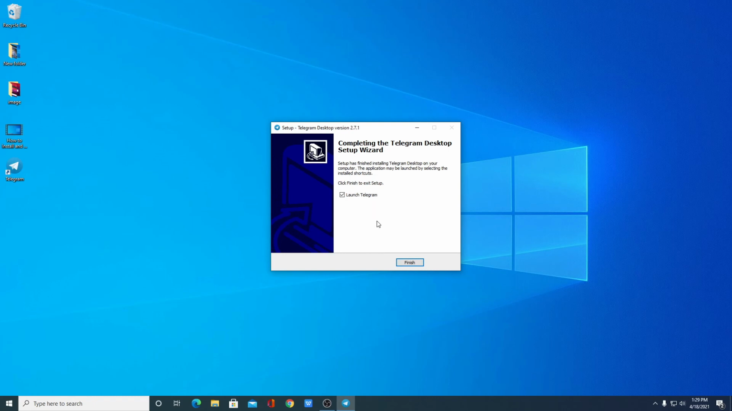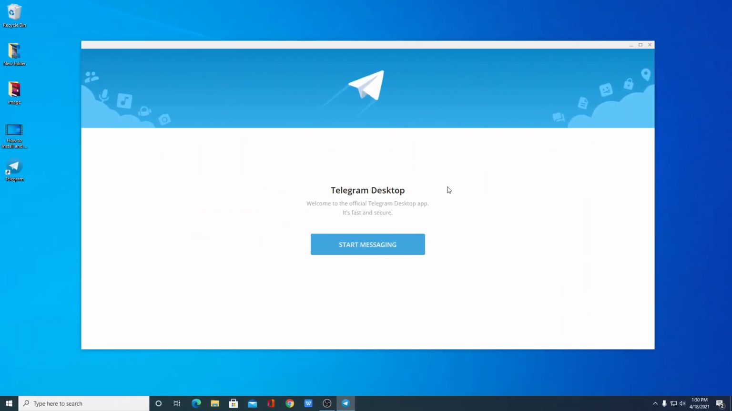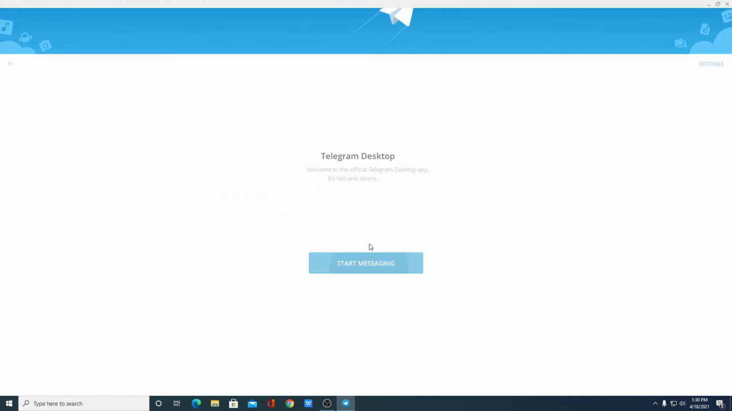So we have successfully completed the installation process. Here simply select Launch Telegram, then click on Finish. This will automatically open your Telegram app. Here we have the official Telegram desktop app. Simply maximize the window and click on Start Messaging.